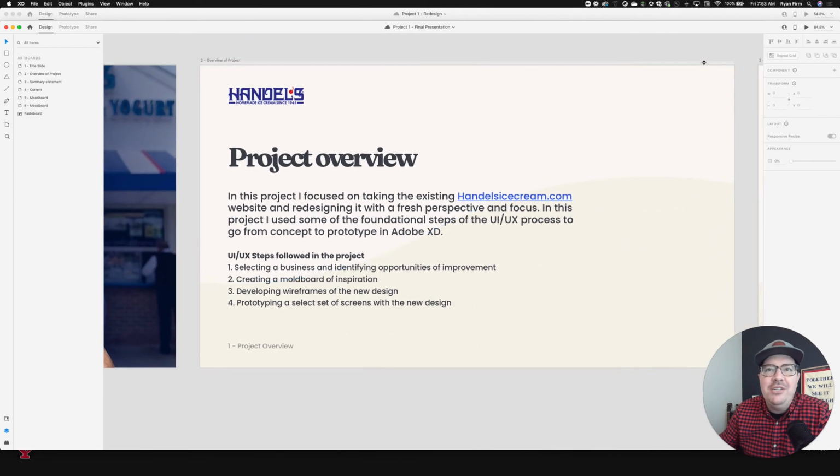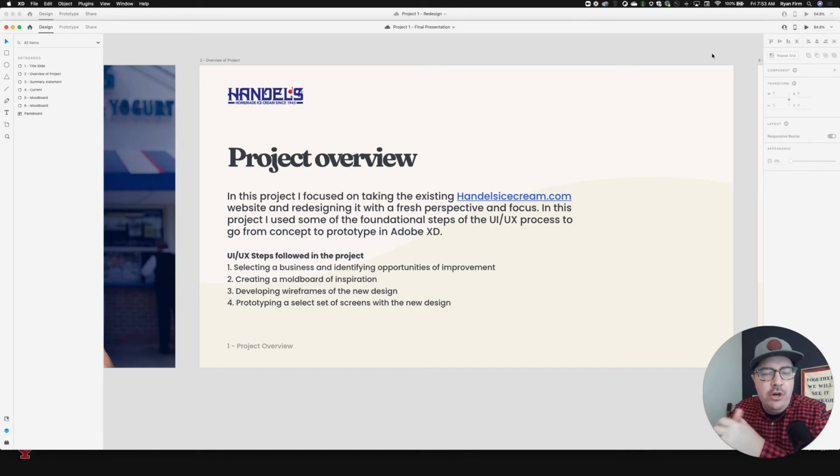I have a quick project overview. So number 2 on that list that we looked at earlier, project overview. So in this project, focus on taking the existing Handel's ice cream website, redesigning it with a fresh perspective. And again, some of this information comes from the overall project statement, but just tweak to match maybe what you're doing in your local redesign. I've highlighted the steps. That's always important. It's helpful to be there as you walk a client through this presentation, perhaps.